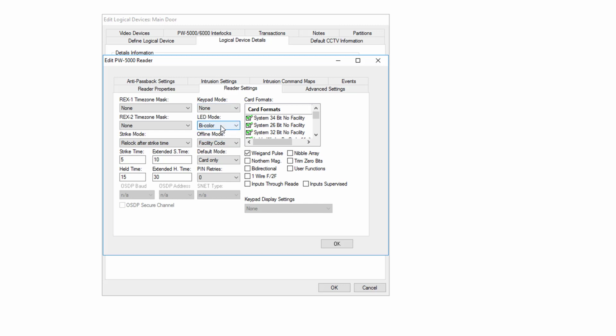The LED mode defines the color that flashes and the behavior of the light on the reader. The offline mode is the mode that the reader goes into if the reader board can no longer connect to the panel board. A facility code, it'll look just for a facility code and then allow access, or it could go to a purely locked state or purely unlocked state. The default mode is the behavior of the reader. The most common is card and pin, card only, or card or pin. In this case, this is a card-only reader, so we're going to pick card-only.